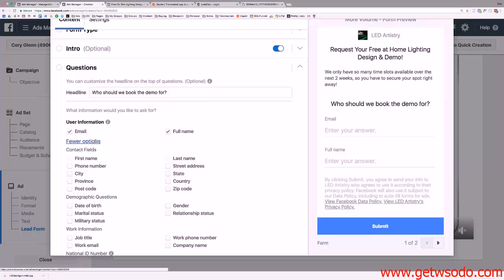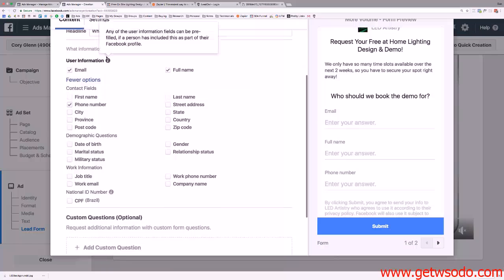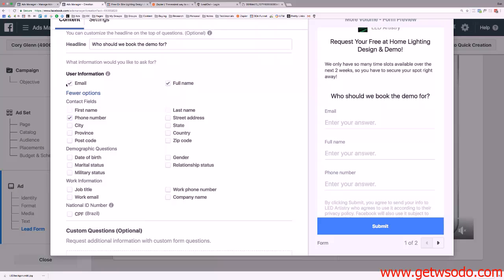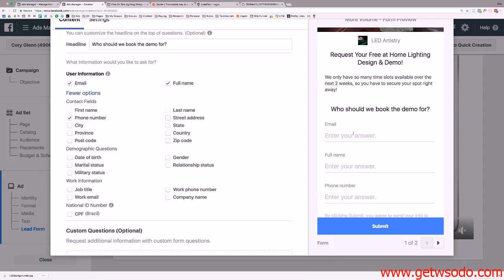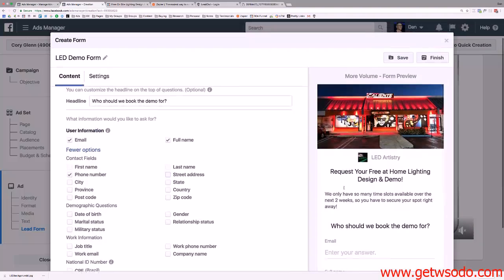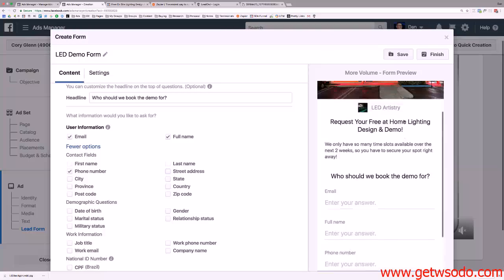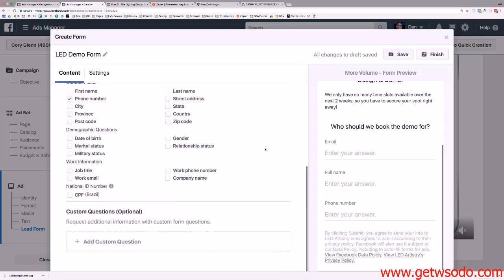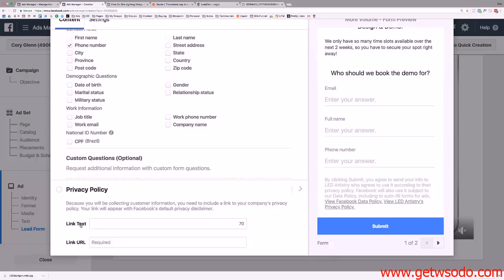Okay, so now we want to do phone number. So we hit view more options, and we select email, full name, and phone number. You can select other stuff too, like street address and all this, but I prefer to keep it simple: email, full name, and phone number. That way it's easy for them to book. So this is it. This is the landing page, over here on the right. I'm just going to hit save real quick. That way it's saved. And also privacy policy right here.